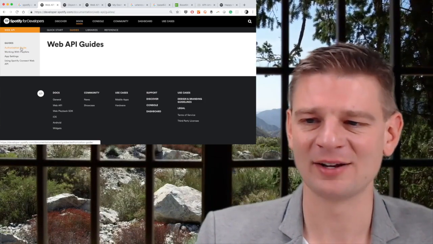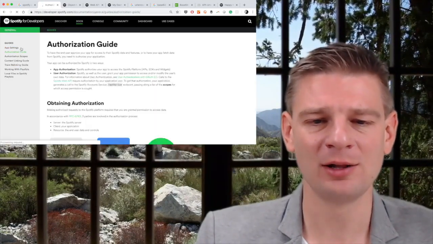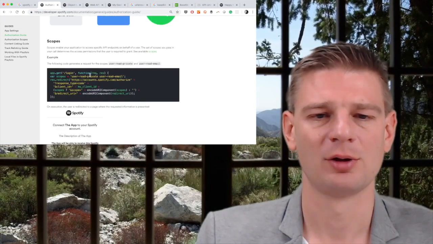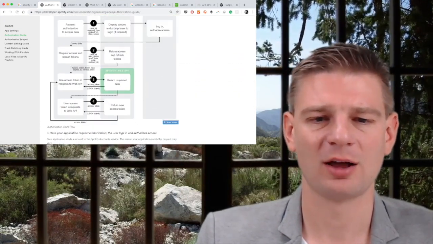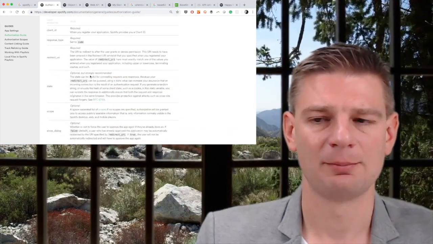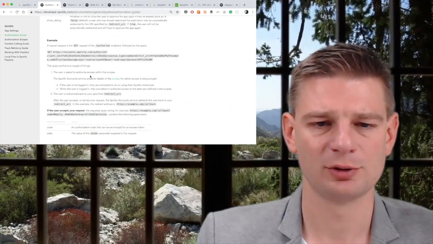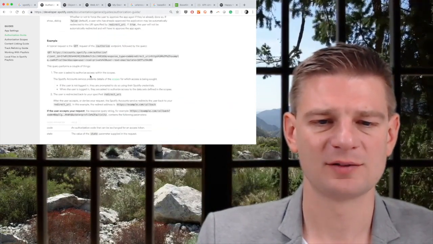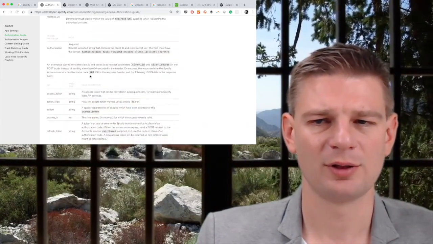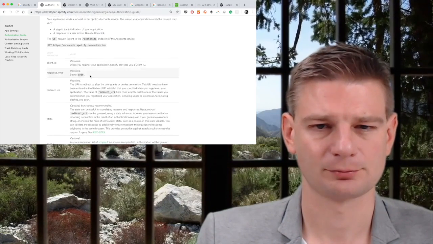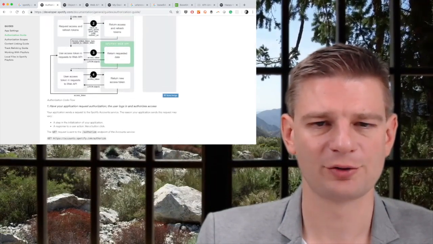In the authorization guide, they have done a really good job explaining OAuth. They even have these kind of sequence diagrams and so forth that are useful. And then they give you examples. They give you curl calls. So very good stuff.